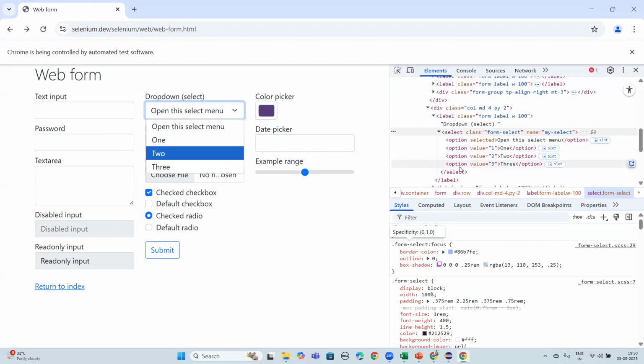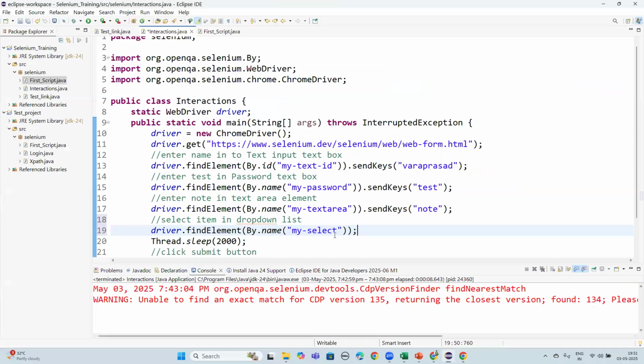All of you understand this now? So now let us see, from this list of options, suppose I want to select option 2. How can I do that? See that first. For that, first you have to identify this select element. The first step is to find this select drop down element. That is what we have done now. By using the name locator, we are finding the drop down element.